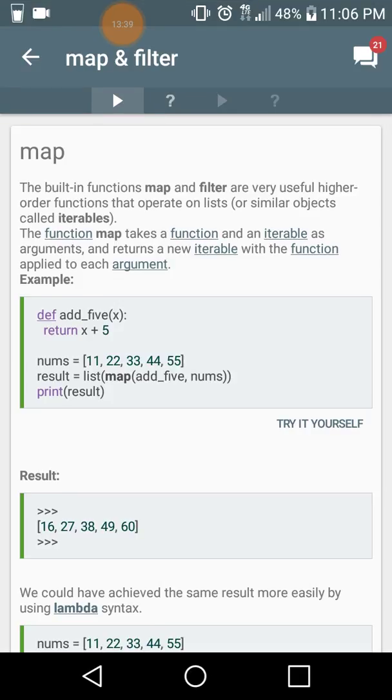Okay, map and filter. The built-in functions map and filter are very useful higher order functions that operate on lists or similar objects called iterables. The function map takes a function and an iterable as arguments and returns a new iterable with the function applied to each argument.